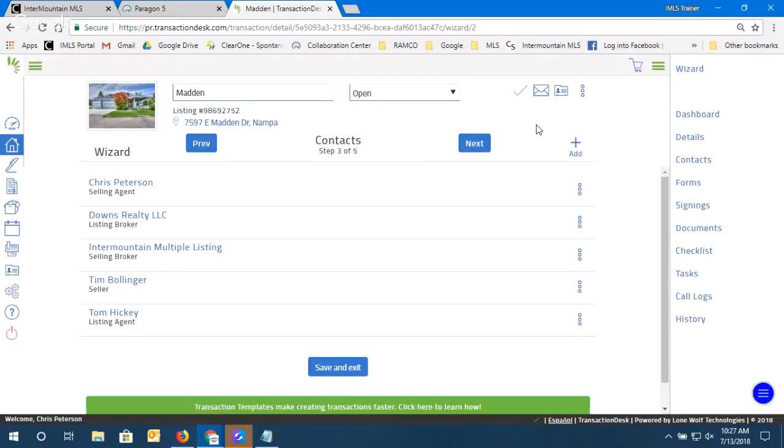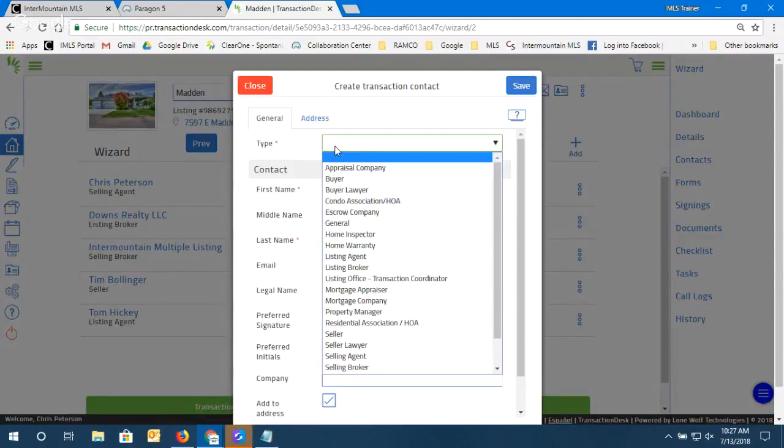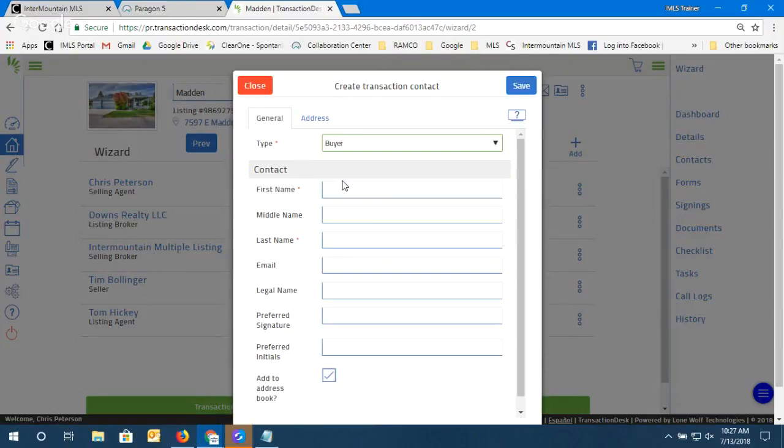So to add your buyer, you just click on add, and we're going to create a new transaction contact. The type you want to make sure is buyer. First name and last name can be whatever you want. And then for email address, put in your email address.